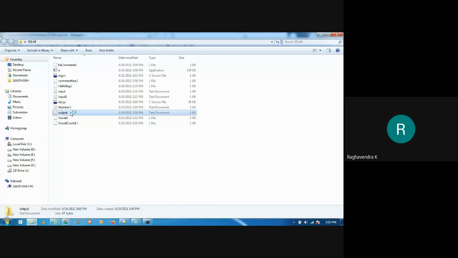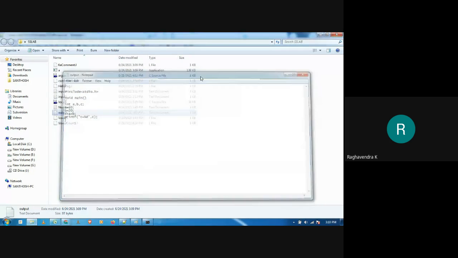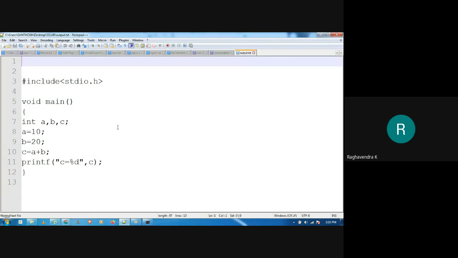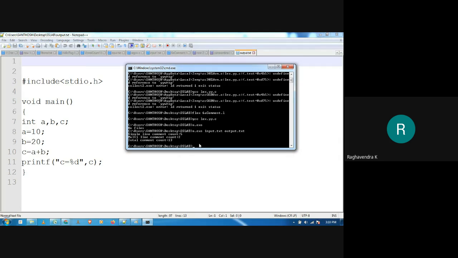Do I have an output file? Yes. Sorry, I'll open it in Notepad. As you can observe, everything has been eliminated except the program. So this is how we are going to eliminate the comment lines along with counting them as well.